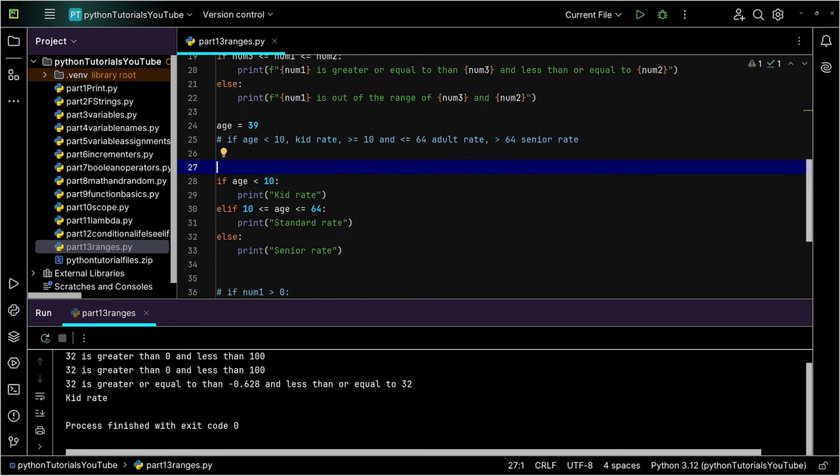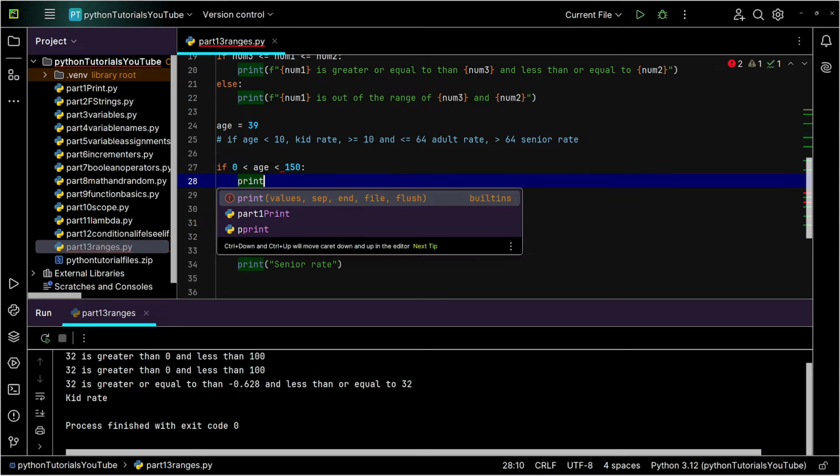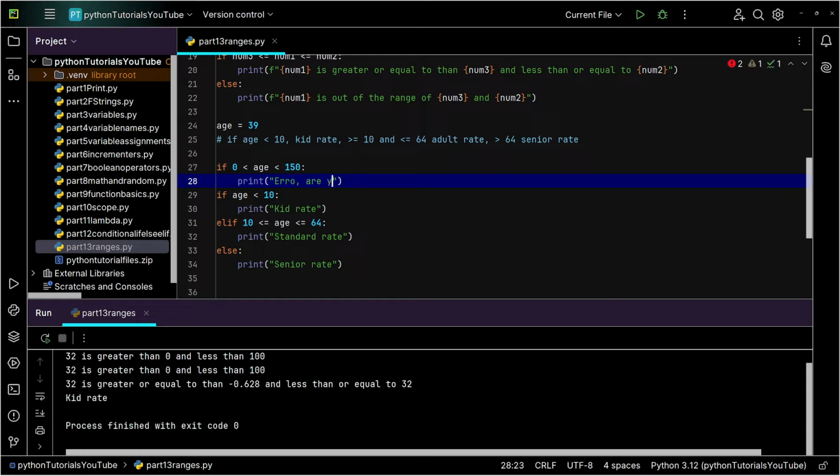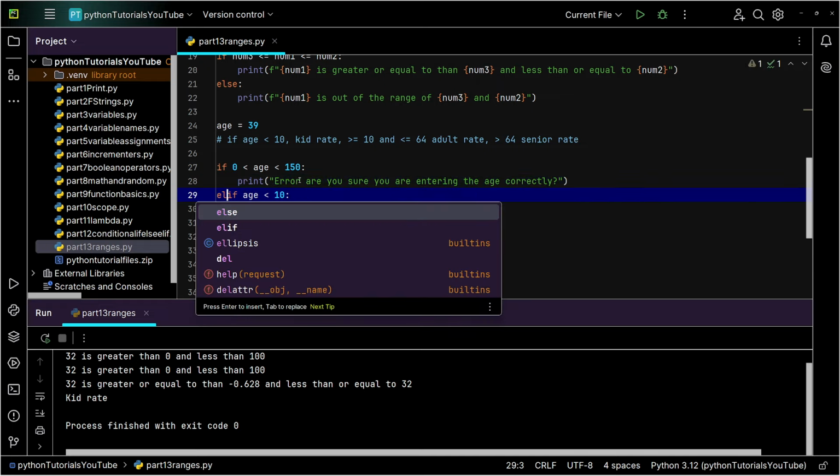Well, that's pretty straightforward. I'm going to say if 0 less than age less than, what do we got, 120, now we'll call it 150. Print error. Are you sure you are entering the age correctly? We'll do some software development stuff here. Nice. Now I can start my elifs here.